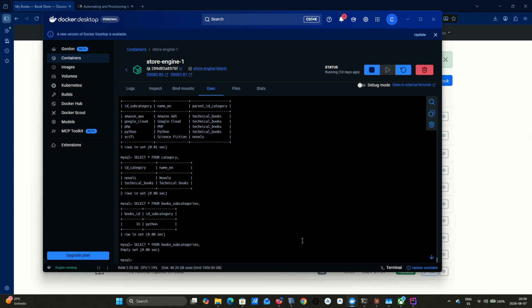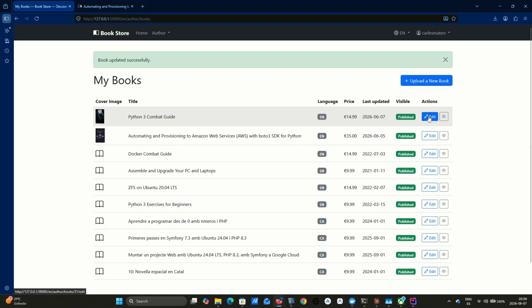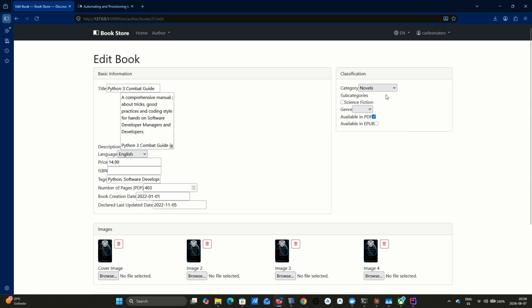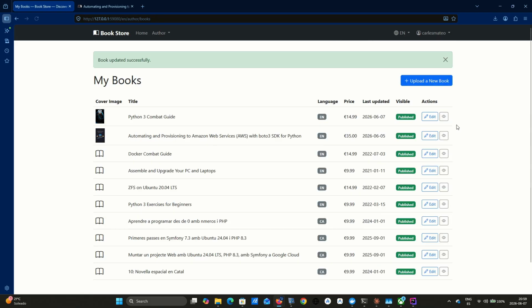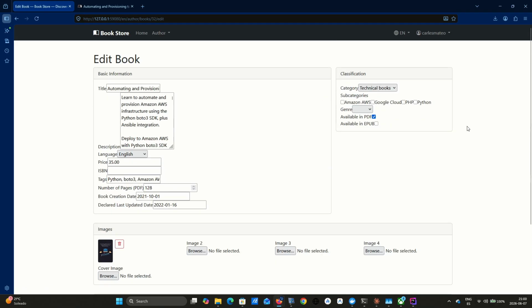So now that I change to novels, the subcategories disappeared, which is nice. Finally, I go back to technical books and Python, and I save, and I edit the other book, and I will add two subcategories, Amazon AWS and Python, and I will save.